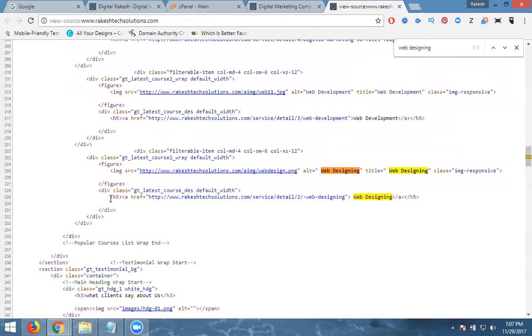See here. What's the tag here? H5 or H1? H5. Start with H5, end with H5.